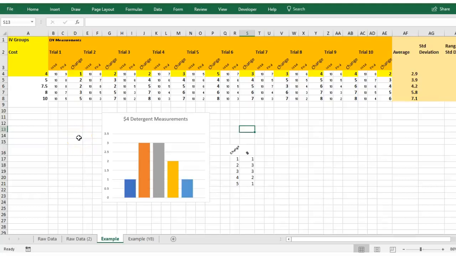Now we get into the part of our data analysis where we look at what we call standard deviation and standard error. I've highlighted here just the changes for each one of the trials that I did for the $4 detergent, and we're going to look at essentially the spread, because that's what standard deviation looks at, the spread within a single group.